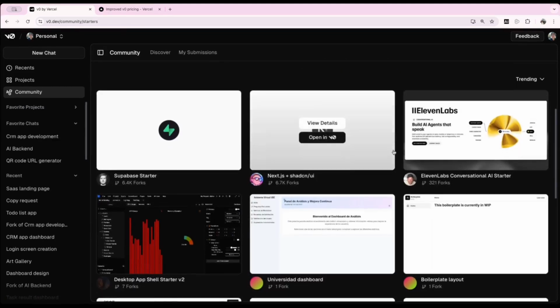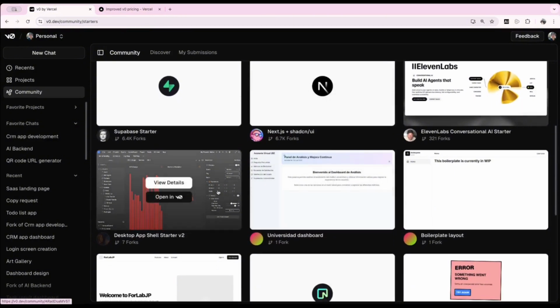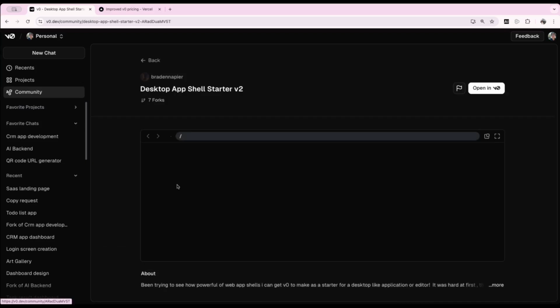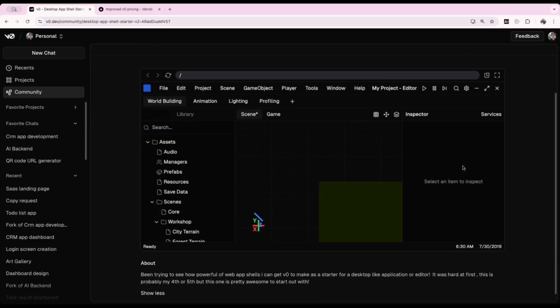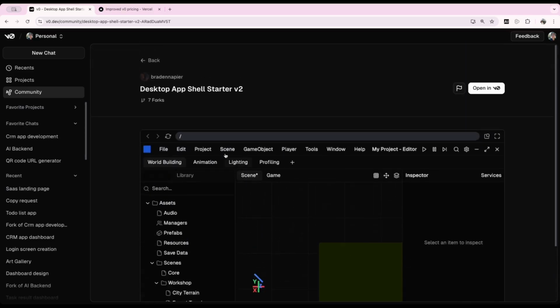If you, for example, want this desktop app shell starter v2 dashboard, then you can click on open v0 and start from there. You can also click on view details if you want to know more about the template. Normally the creators have some description below here. Then you can click open v0 from here as well. You can also see how many forks. Forks means how many people have created a fork out of it, like a new version for themselves. They click on fork and build on top of that template.